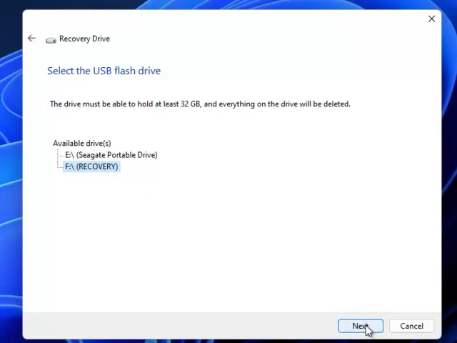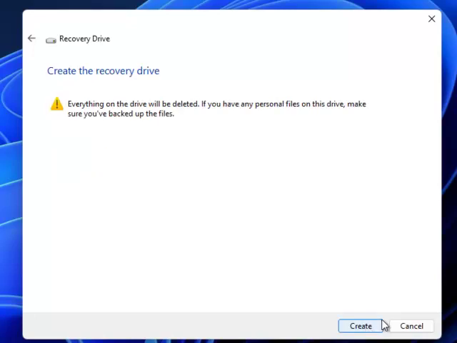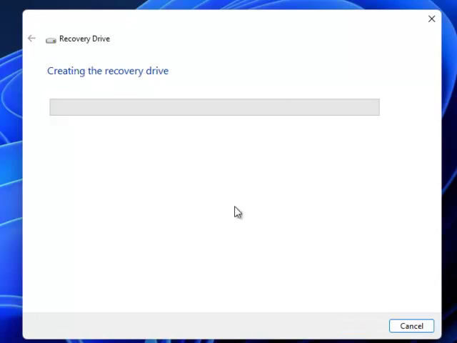I'm going to click on the next button, and I get the warning that everything on the thumb drive is going to be erased. Do I want to do that? And I guess I do. So I'm clicking on the Create button, and now it's going to create the recovery drive. Now, the first thing it's going to do is format the drive, hence the warning about erasing the files that are on it, because when it gets done formatting it, this is going to be like one clean drive.